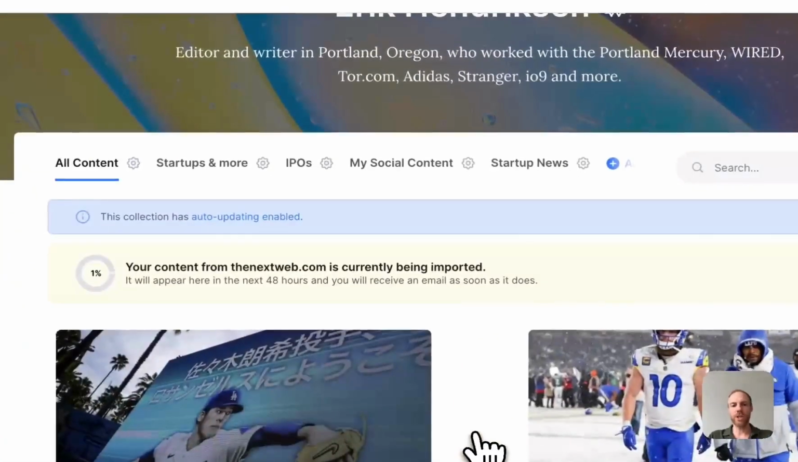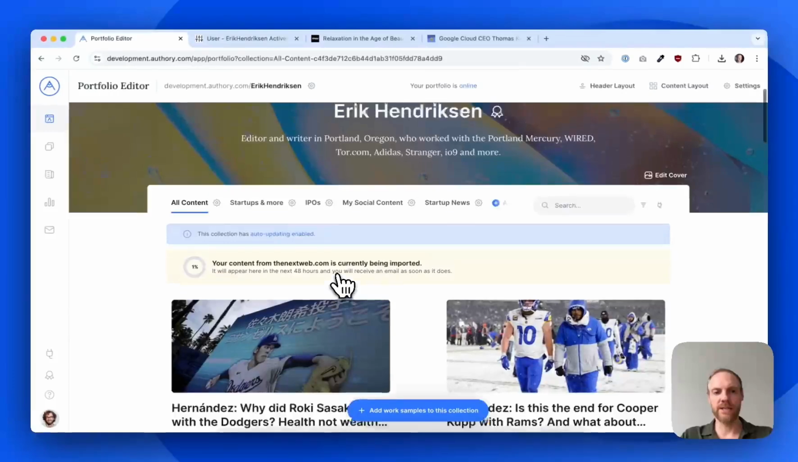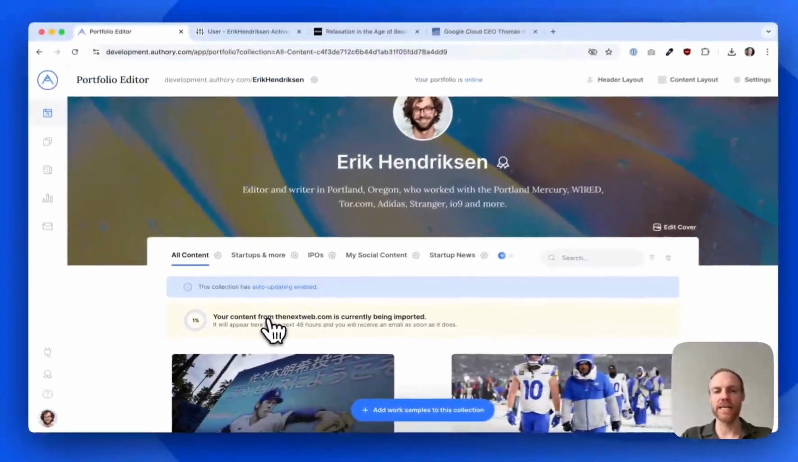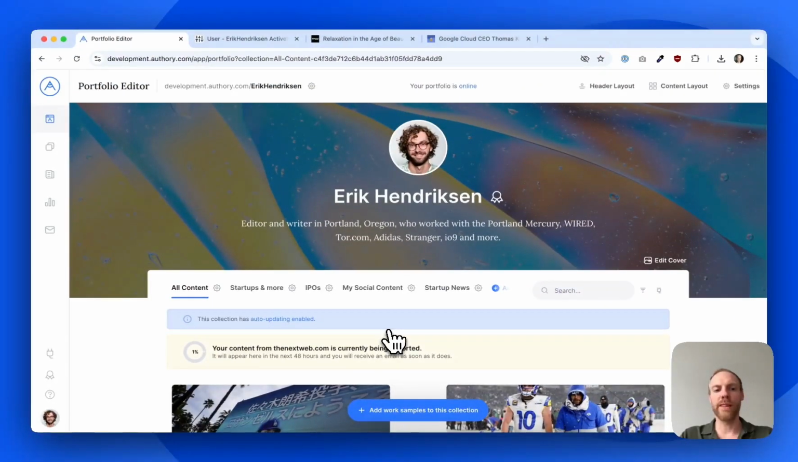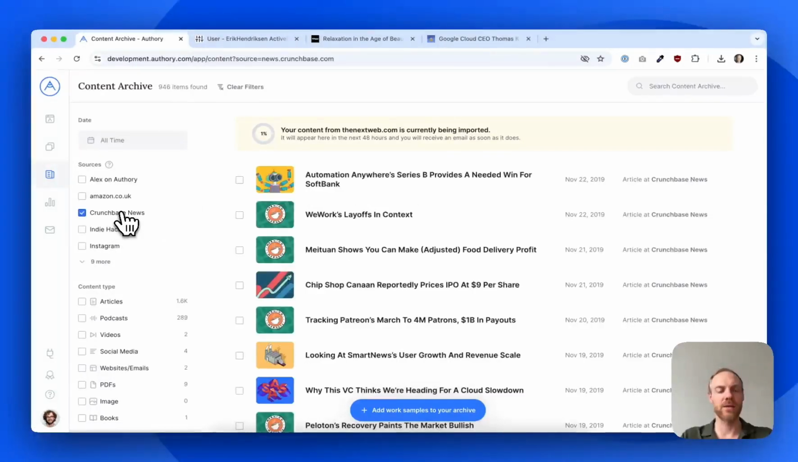You see this message here that keeps you updated about the progress. Once the importing is finished, you receive an email anyways with the results. So yeah, you'll be notified. When the importing has finished, I can show you as an example here some publications that have been imported already. So let's take this one.